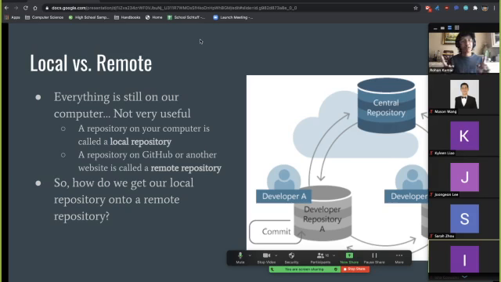So a very important thing to note is that if you want to access it at school, you've got to actually push it to a remote repository. Your local repository is what's on your computer. Remote is what's on GitHub or any website that stores your repository online.